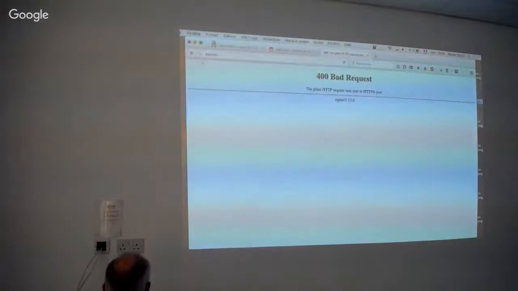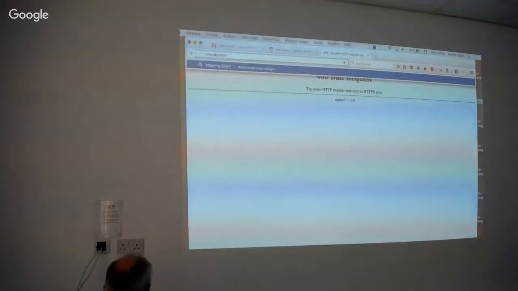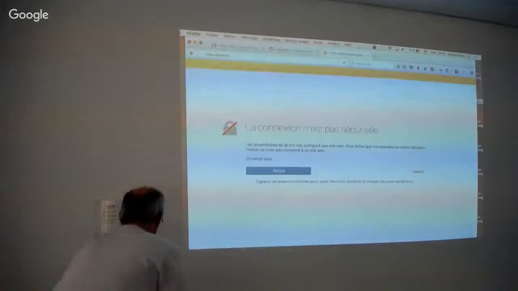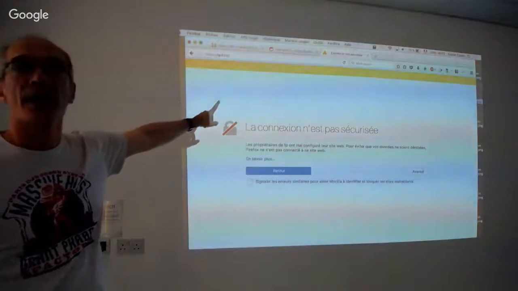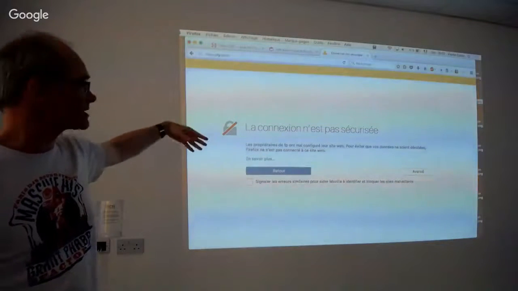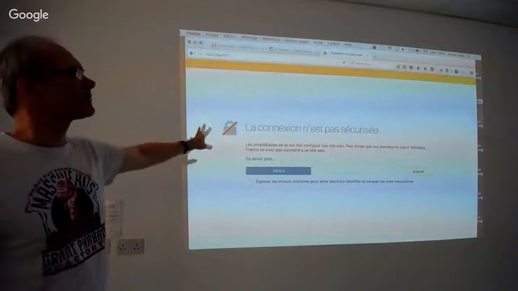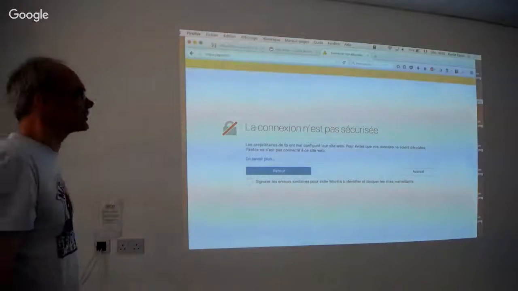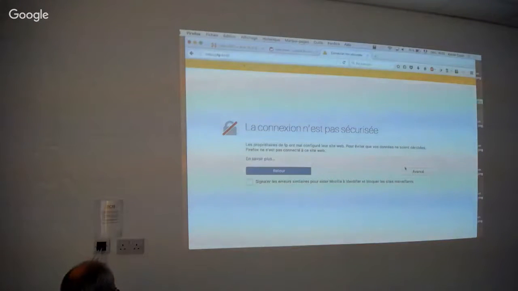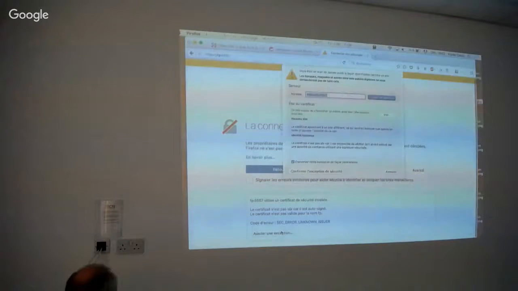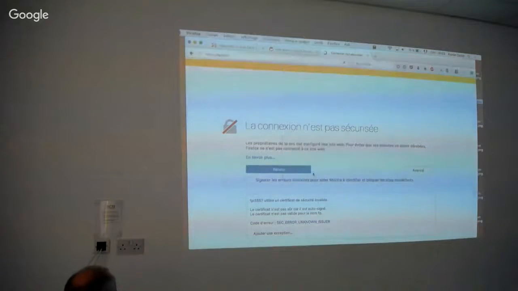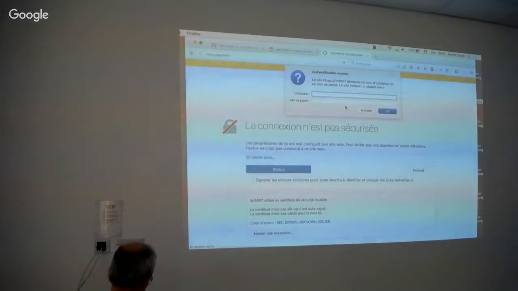It's because the browser is not used to this kind of thing. Okay, this is a good sign. That's the first time I tried to connect to HTTPS. The browser said, oh, you should not do that. But I know what I'm doing, or at least I pretend. And now I can connect.